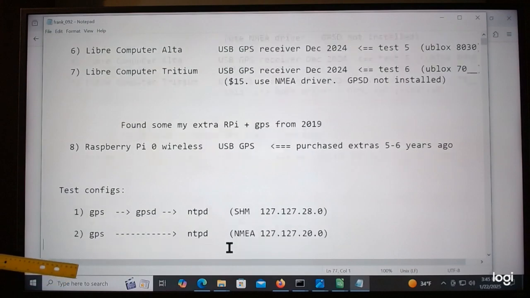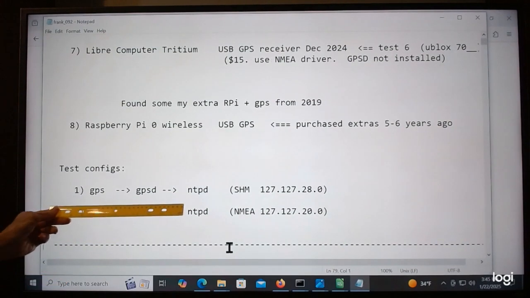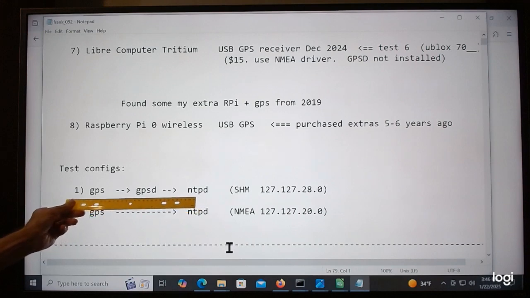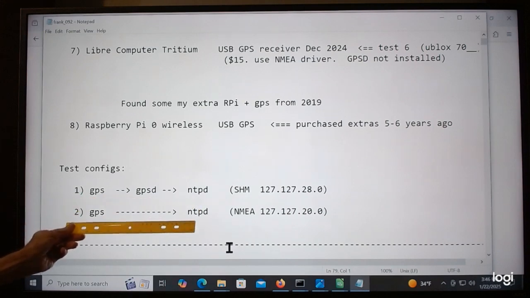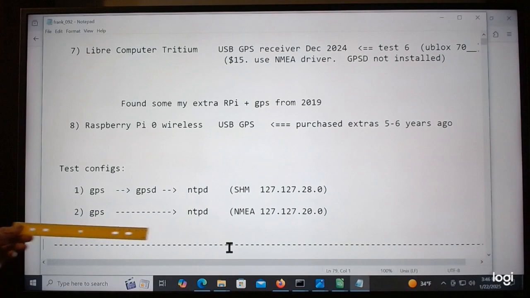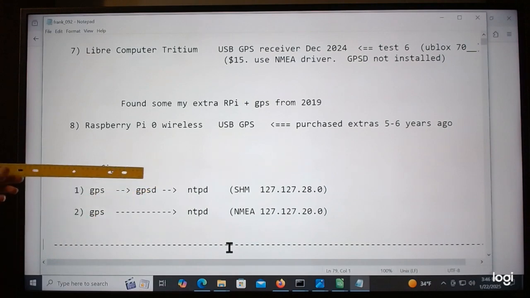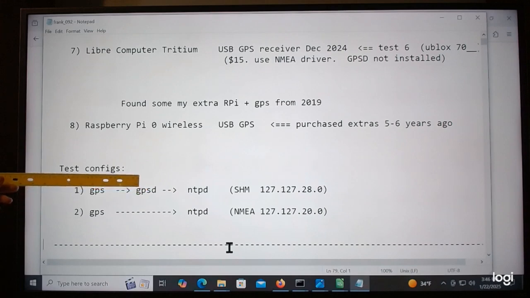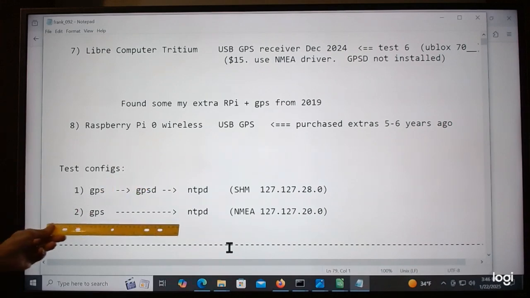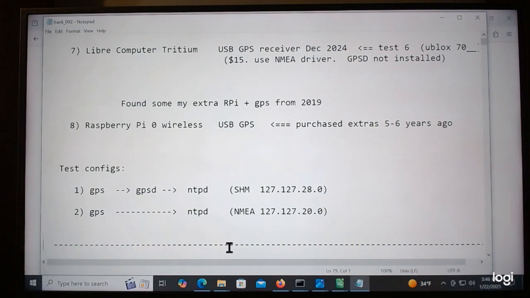Some of them, I'm using the GPSD, and some of them I'm just going right to, I don't even have GPSD installed on some of those. And I think I've got it in the title. So I'm bringing that to your attention too.